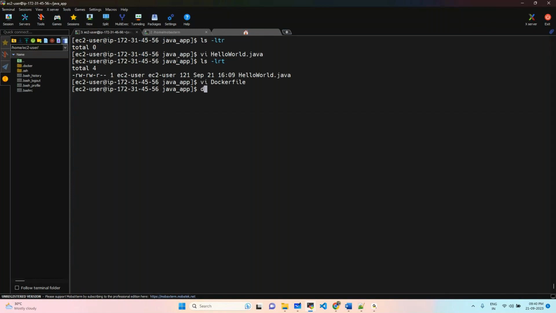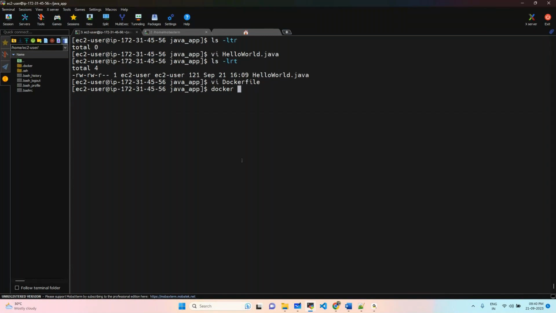Now let's build it. What command can you use? docker build -t, where t means tag. You can create a tag. What name do you use? For example, if you want to push that image to Docker Hub, add your repository name, slash some image, like java-app colon v1. You can create a number of tags also.